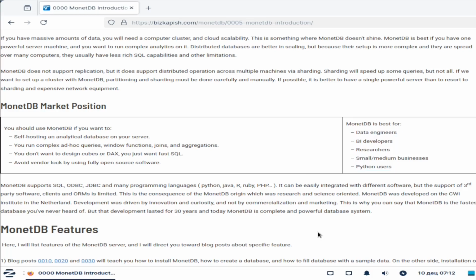We can use MonetDB with SQL, ODBC, JDBC, and we can send our queries to MonetDB from many programming languages like Python, Java, R, Ruby, PHP. So MonetDB can be easily integrated with your software and your workflow, but the support of third-party clients and libraries for MonetDB is limited. And this is the consequence of the fact that MonetDB is primarily a scientific project.